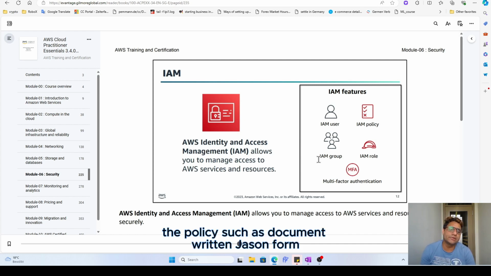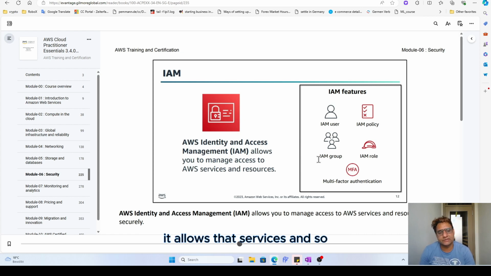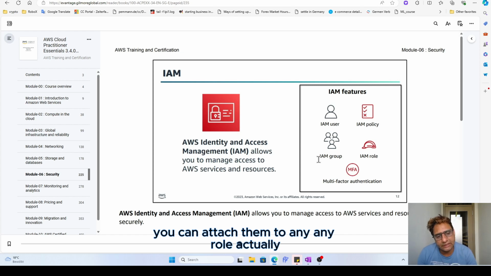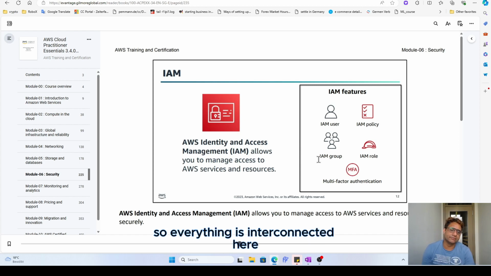Similar concept, the policy is such a document written in JSON form. I will shortly show you on the console. And if you attach that policy to any role, it allows those services. And this policy is not only designed to attach to the user, you can attach it to any role actually, and any other stuff too. So that leads us toward role. So everything is interconnected here.